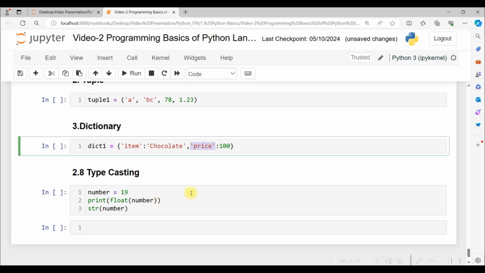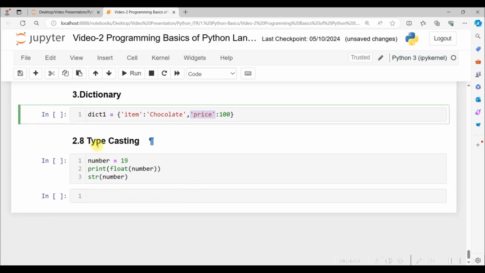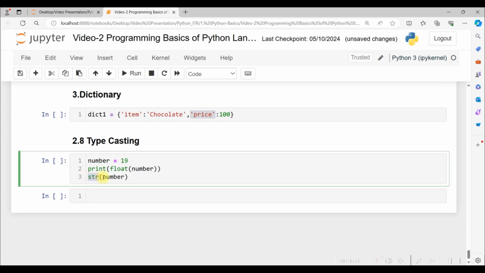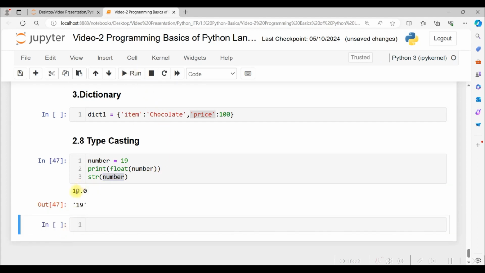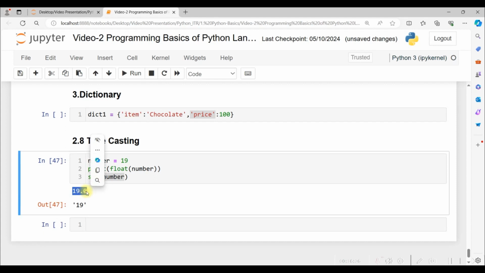So we are at the end of our discussion. Here we are going to see what typecasting is. Suppose you have been given a number 19 which is a float number and you have to convert it into a string. So you have to write str and that number in round brackets. So that becomes a string. See, here we have the floating point number and here we have seen that it is a string, because we have typecasted it.